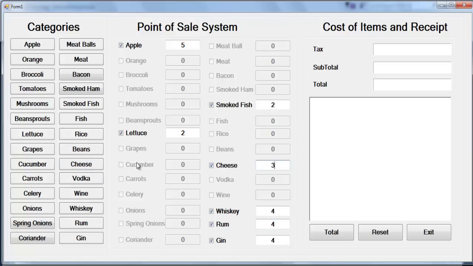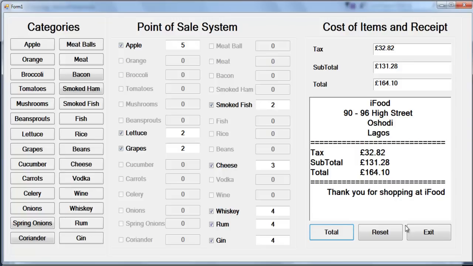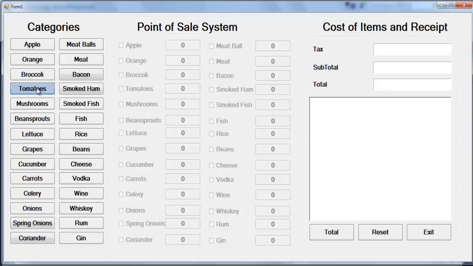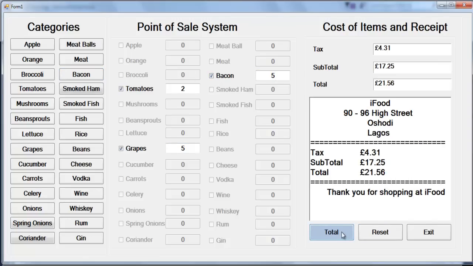Alright, so all you just need to do now is click on total there. You see that, guys? And you can always reset and start all over for the next customer. Let's go for bacon and click on total. So with that, guys, what I'll do now is take you straight into the Visual Basic.net development environment, and we'll put one of these together. So let's do that now, guys.